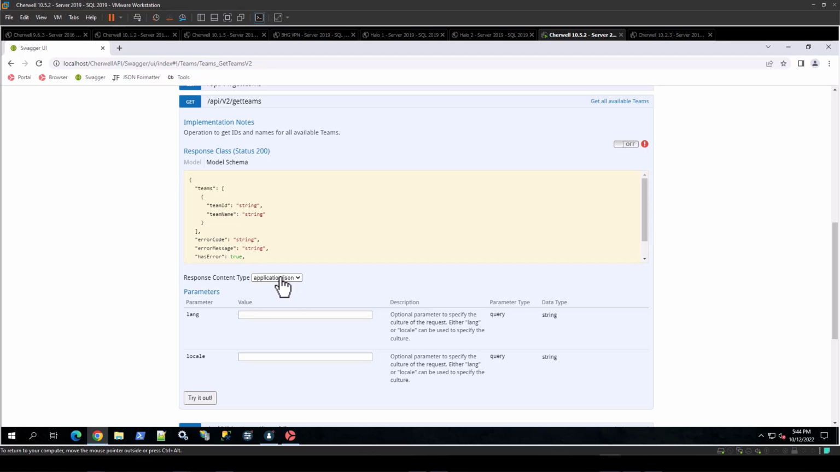Right now I've got it set to JSON. You can choose different types, but the default's JSON. So I'm going to get a JSON array of the teams that gives me the team ID and the team name. And then after the array, I'm going to get an error code, a message, and it tells me whether there are any errors or not. So I know if I succeeded.